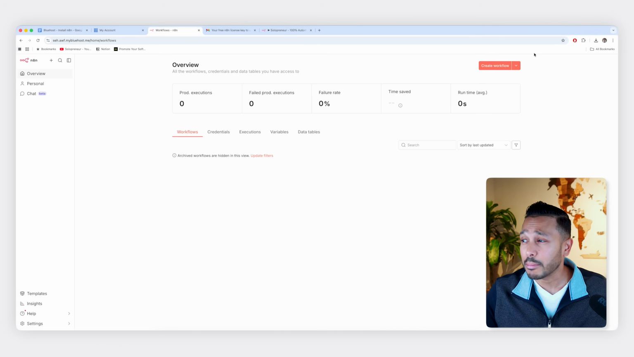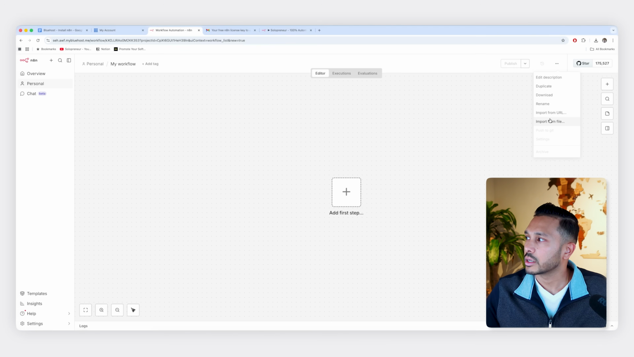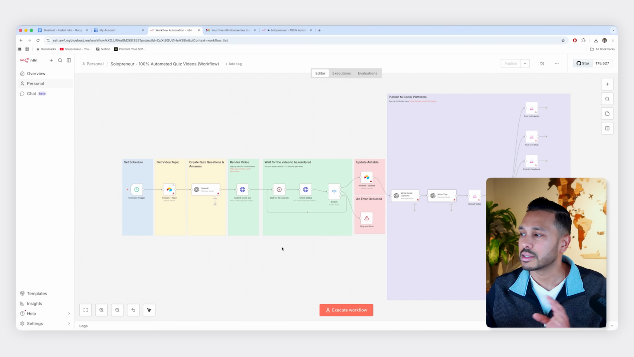To give you an example, let's import one of my automations, which is a 100% automated social media machine. So just hit create workflow, and then I'm actually going to import it from a file. And so you can see my entire build here, and I can just update my credentials and start running it. In fact, if you want this exact automation, I actually have the complete video and blueprint on the channel. I'll link it down below, but that's just an example of one of the things you can do here.